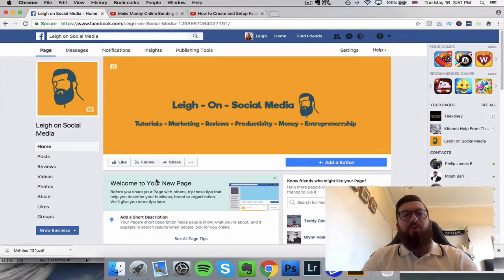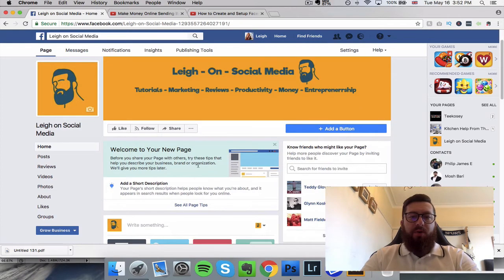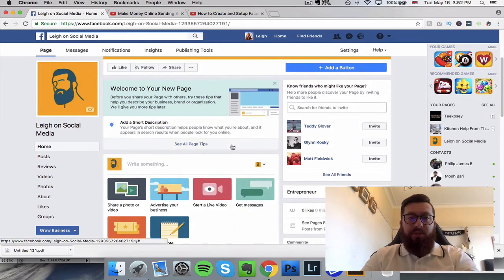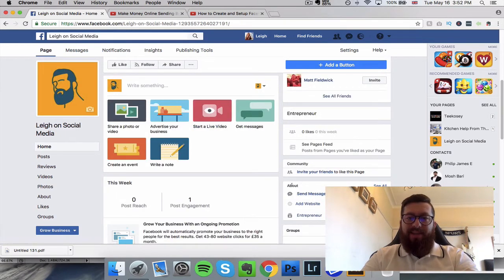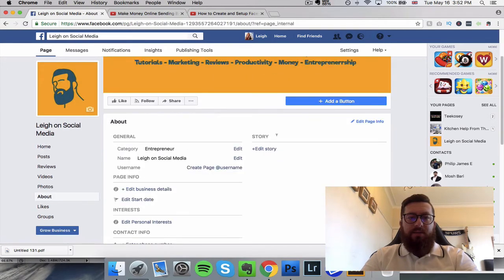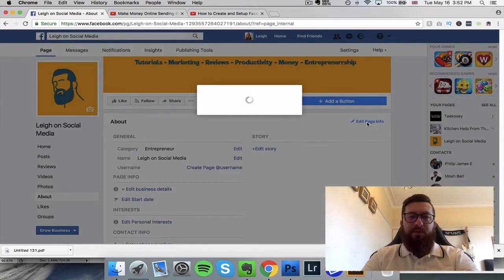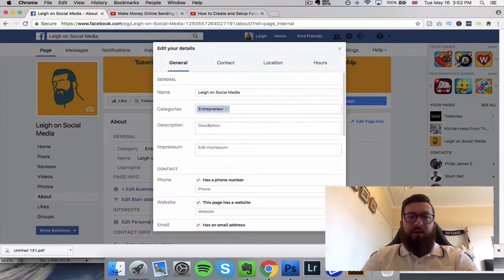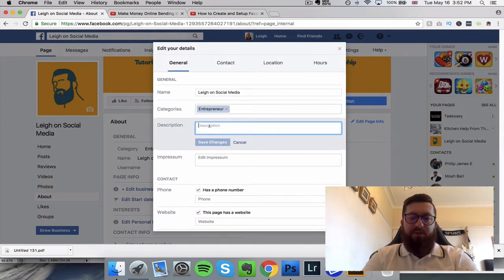Next thing we want to do is we really want to start populating the page with some content and more information about ourselves. So what we need to do is scroll down on the right hand side, the about section. We're going to click see all. Okay, and this gives us some information. We can start by, on the right hand side, clicking edit page info, and we can put in a description.